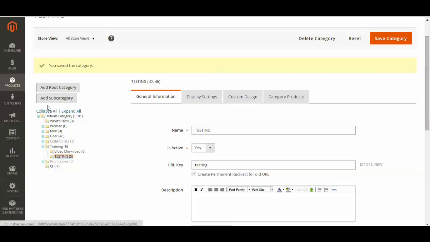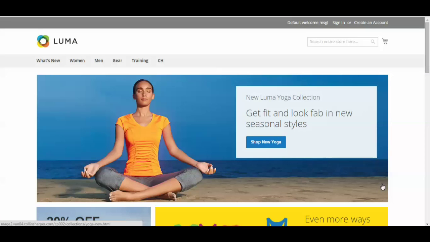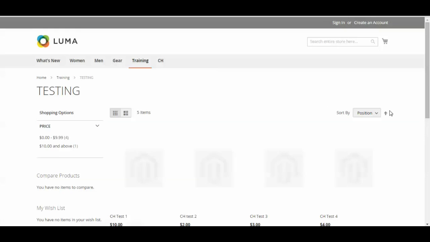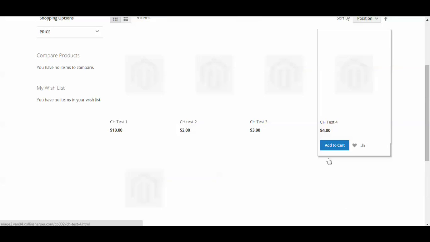So now I can see that my new category appears under my training category. So now I'm going to go test it out on the front end. So I'm just going to refresh the page. I'm going to hover over training and look for my new category, and there it is, testing. So I'm just going to click on it and see if my products appear. And there they are. They're the 5 products I added.